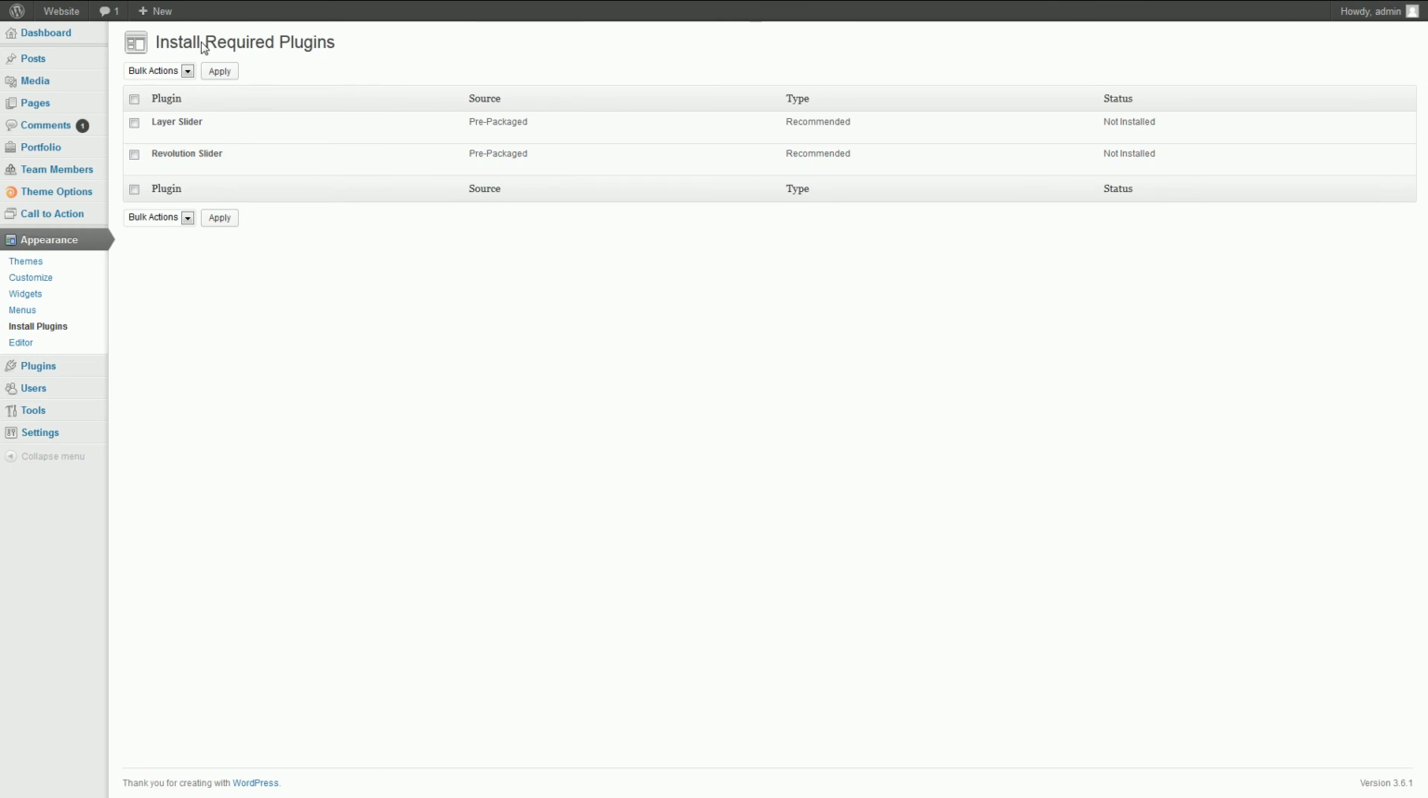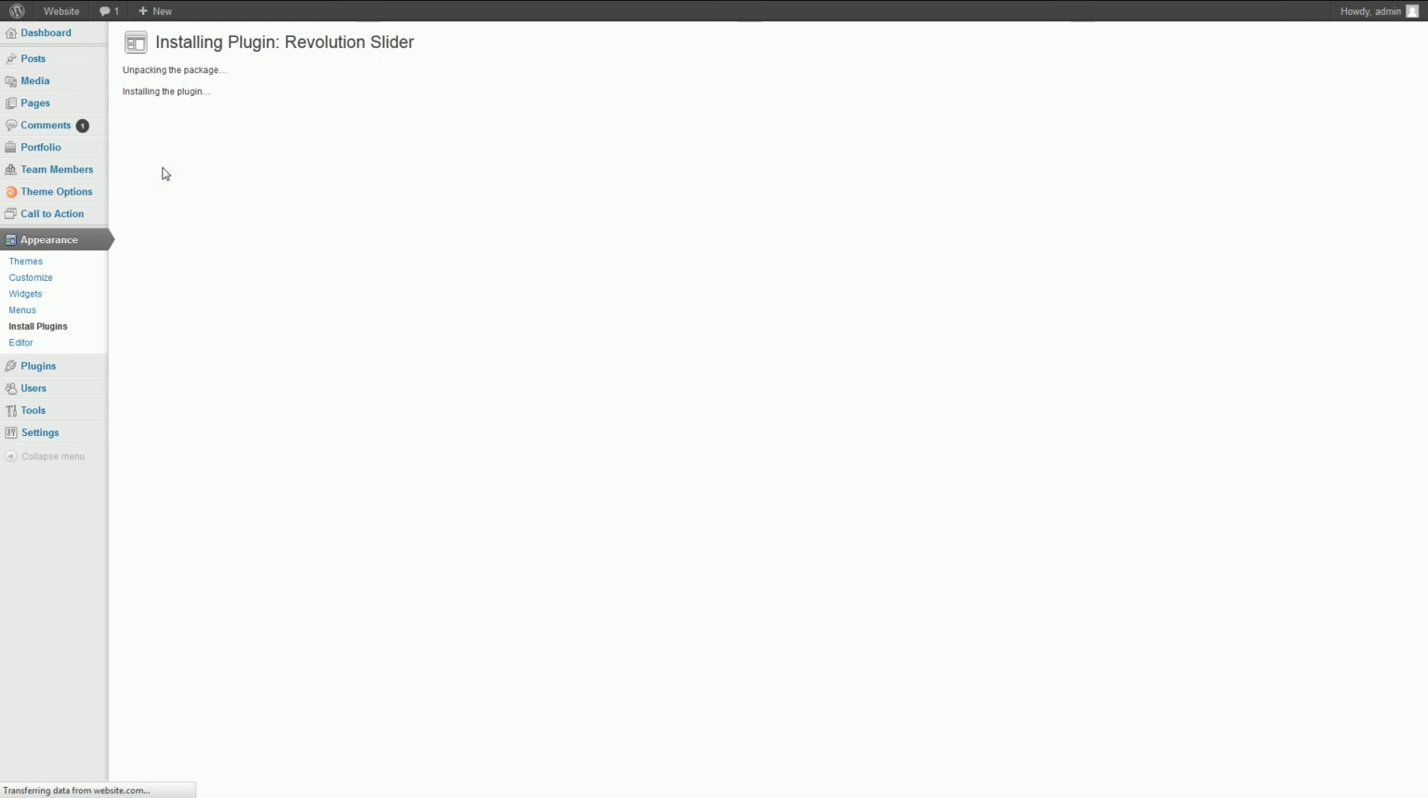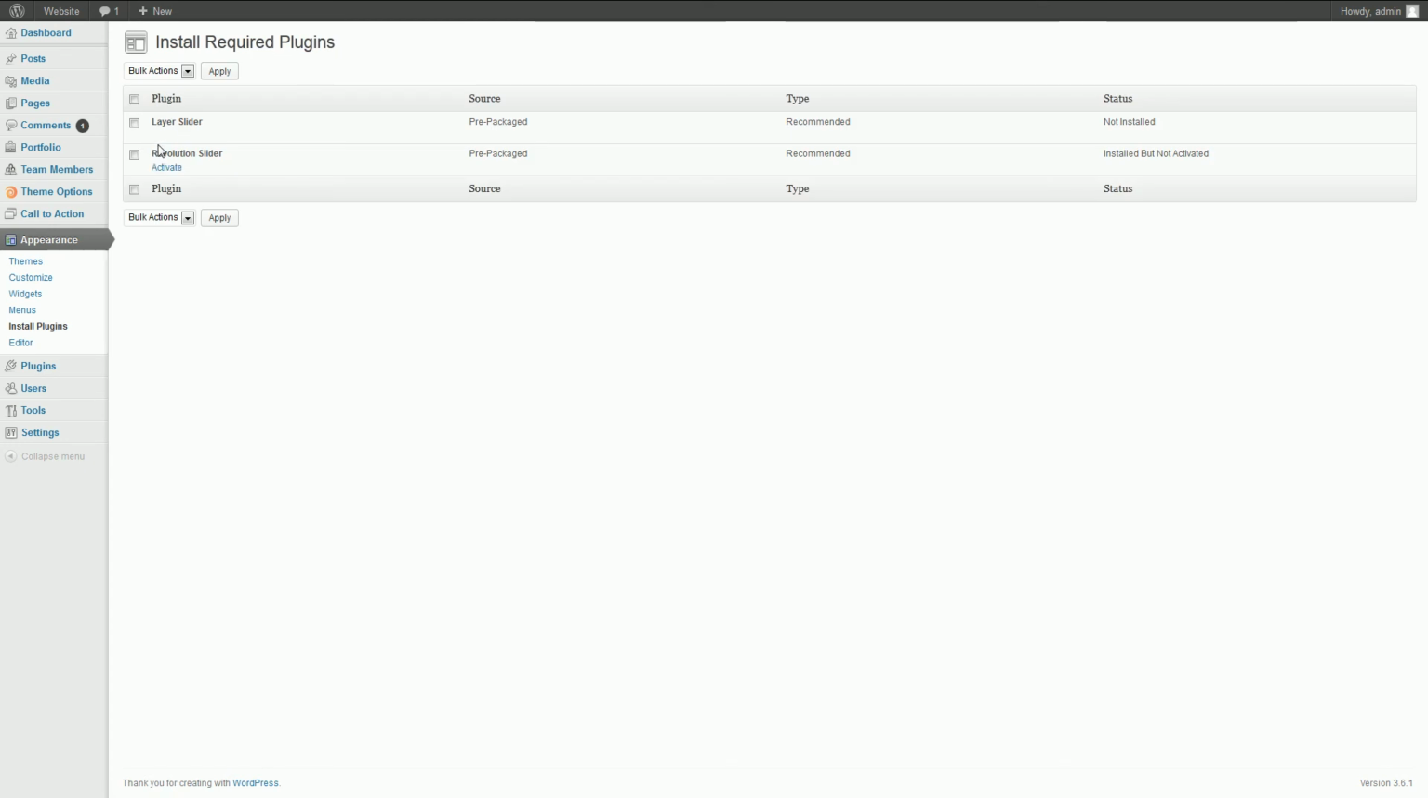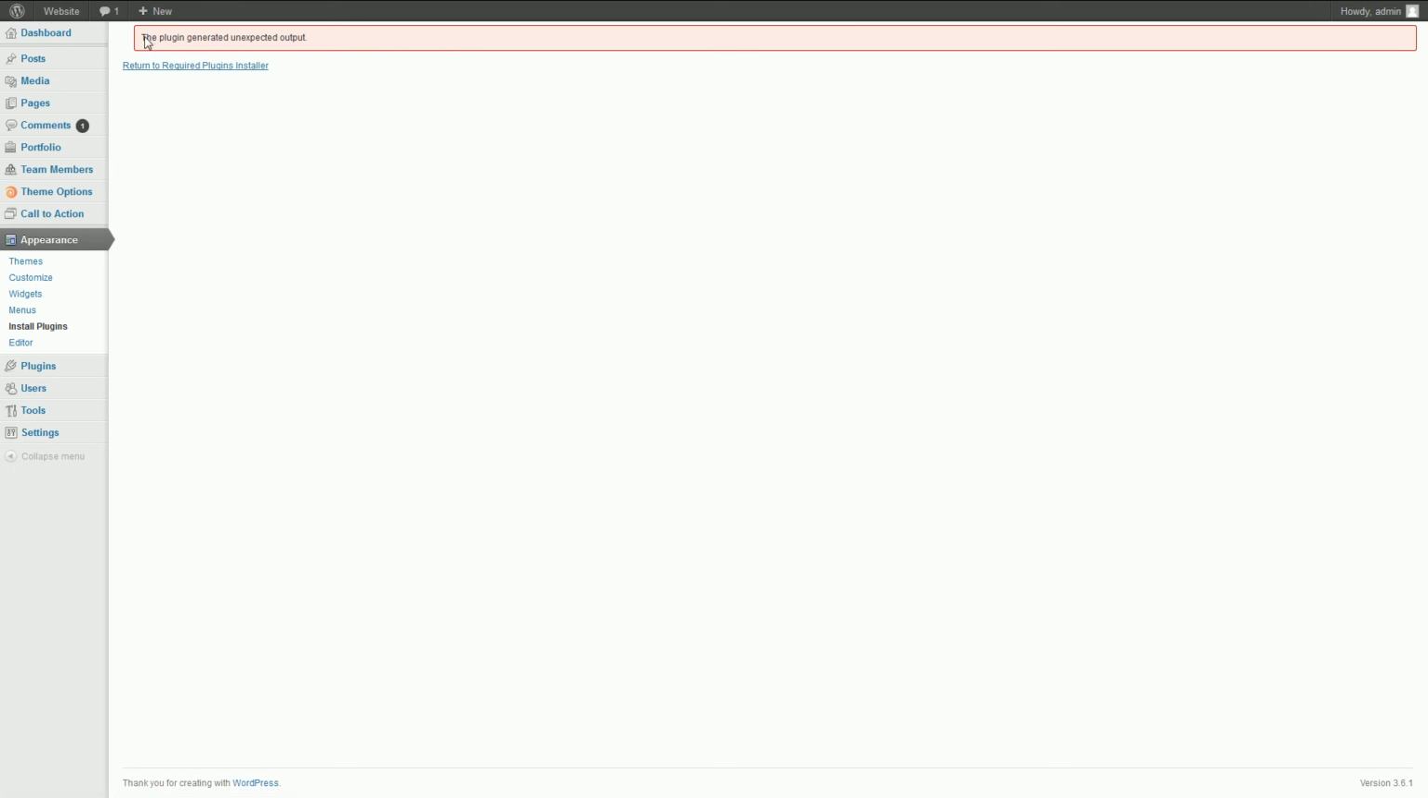Then on the install required plugins page, you will see layer slider and revolution slider. So we're just going to click on install to install the revolution slider, and return to required plugins page, and now we can activate it. Now you'll see that some type of warning appears up here. This seems to be some type of bug in the current version of Revolution Slider, but it doesn't seem to cause any problems at the front end, so don't be alarmed about this. It's not really a big issue apparently.